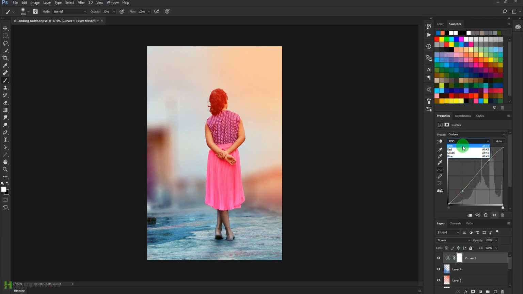And from this drop down menu we'll select the red channel, add a little bit of red in the highlights and take it away from the shadows. And then green, let's try to add a little green in the highlights, take it away from the shadows. And let's go for blue, add blue in the shadows and take it away from the highlights, and we get this kind of an effect.